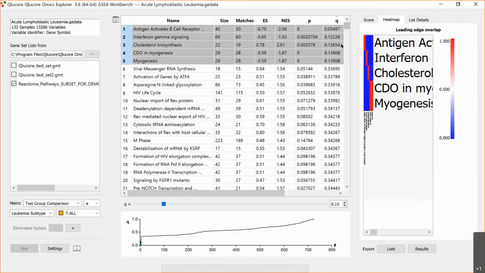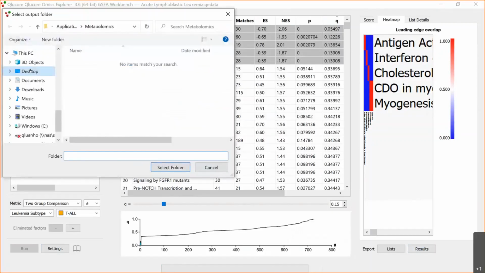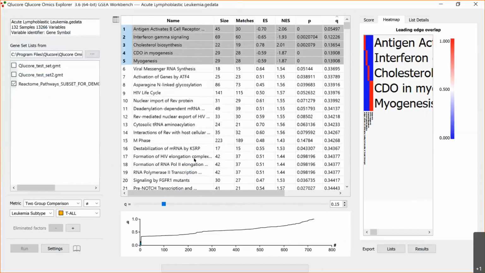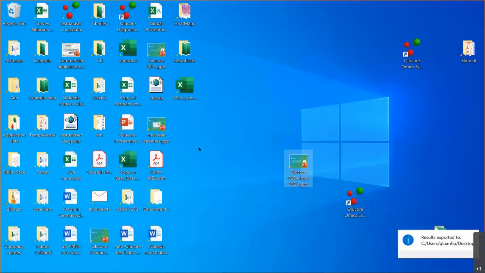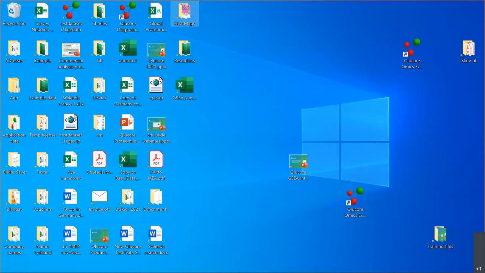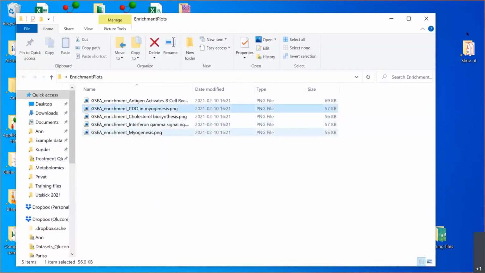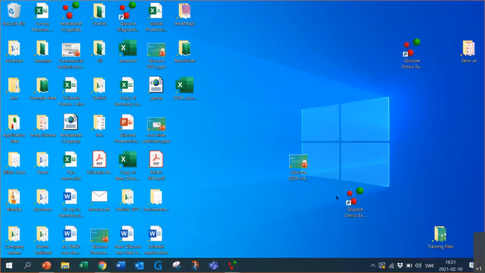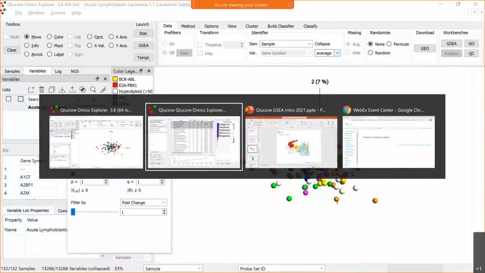Okay, and if I would like now to export all this information, I just press results here and I put it somewhere where I can easily find it. So I put it on my desktop. And here you see that now I have exported everything. So here I have all the heat maps, including the leading edge overlap. Here I have all the result lists, all the enrichment scores, and so on. So by just pressing one button, you export everything in one go, like that.